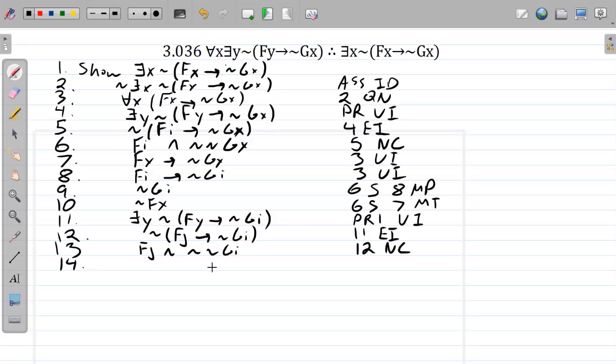And now the solution is fairly straightforward. We've got not gi, we've got not gi. So line 13, simplify, line 9, ID. And that was it. OK, so the tricky bit was UIing again to match.